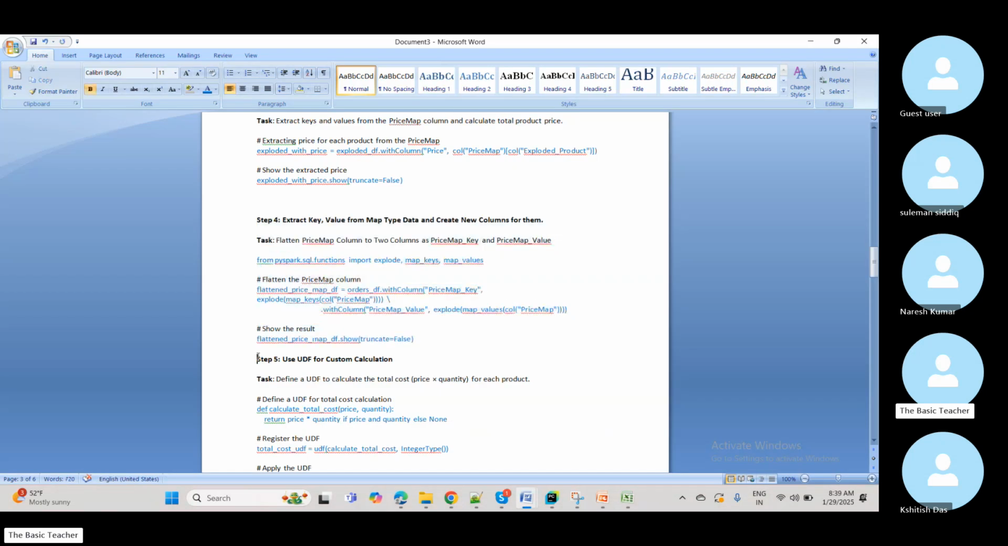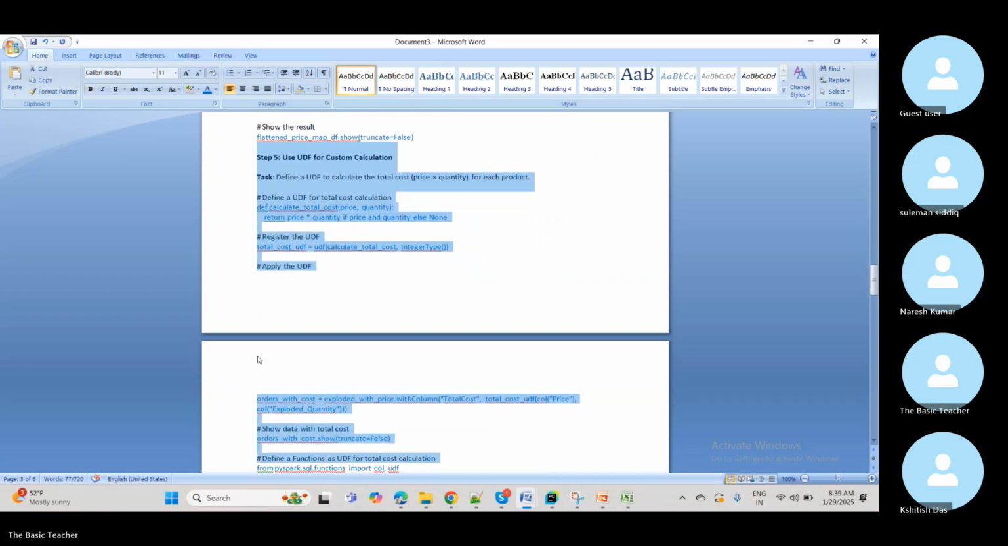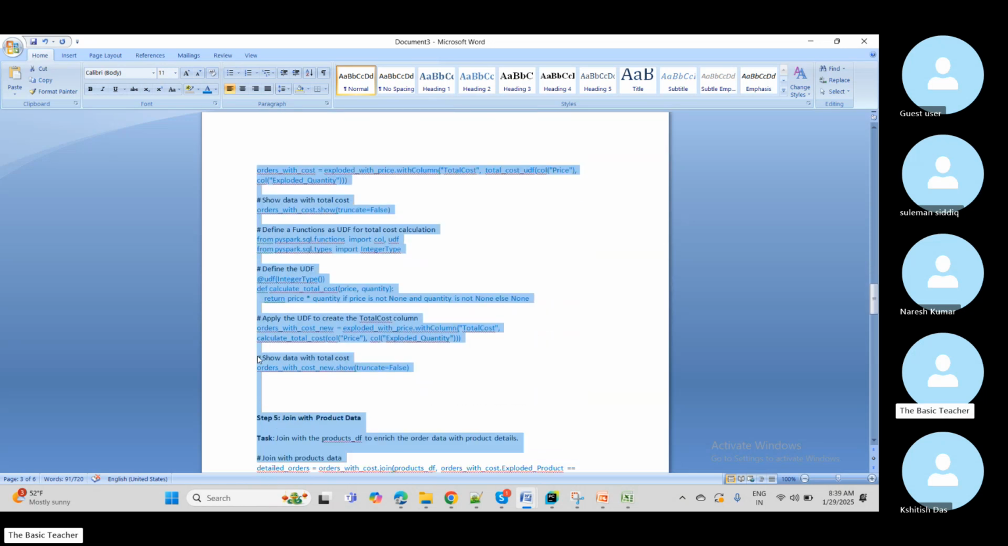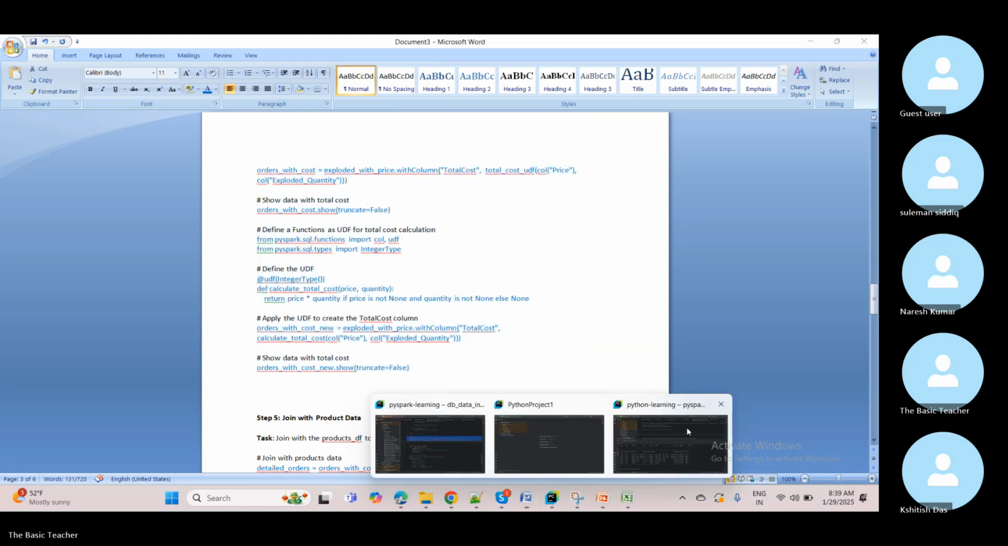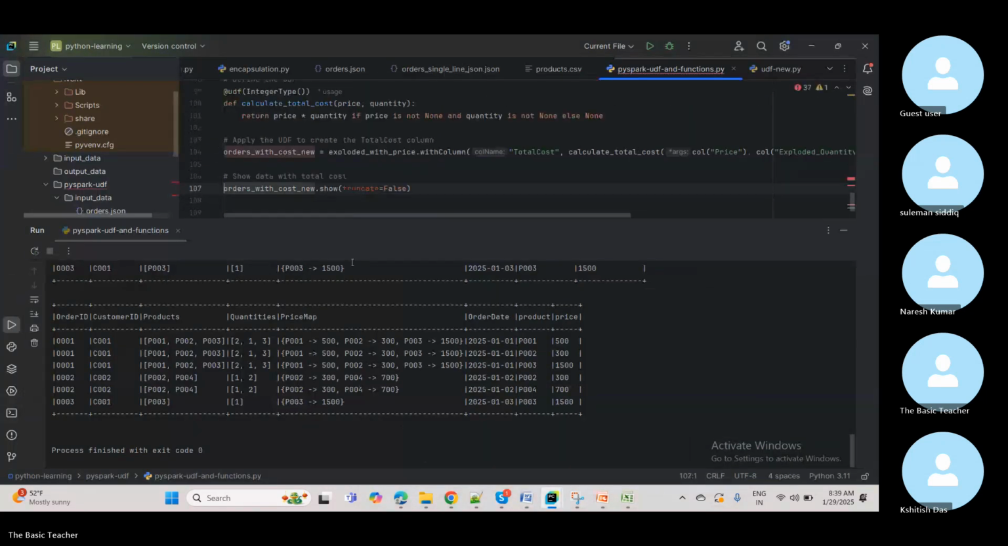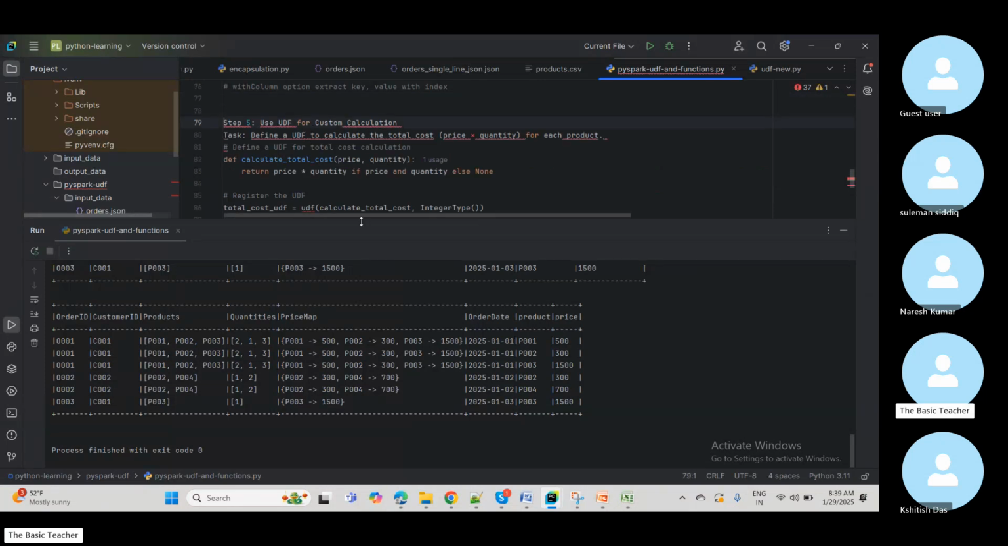Use UDF. Here is the option. So I will be copying both. This is step number 5. Okay. So use UDF for custom calculation.